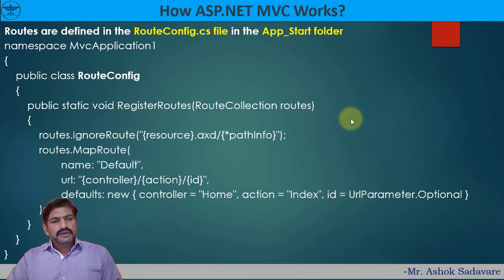Okay. So inside this MyApplication1, that is a namespace of this MyApplication, it contains the class named RouteConfig. Inside this RouteConfig class, there is a method defined called RegisterRoutes method. This RegisterRoutes method contains code like routes.IgnoreRoute. The routes is an object of this RouteCollection class, and it invokes the IgnoreRoute method.